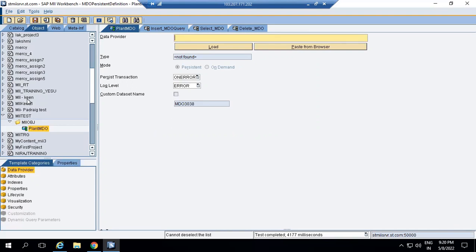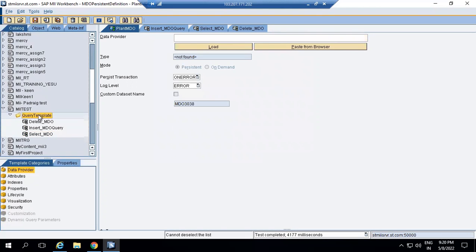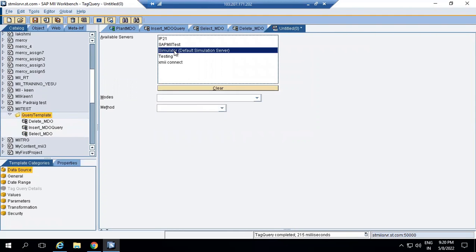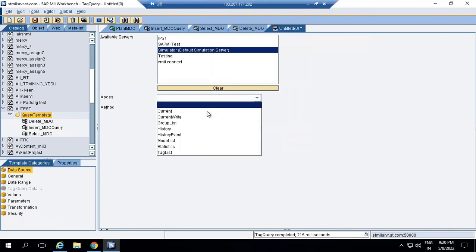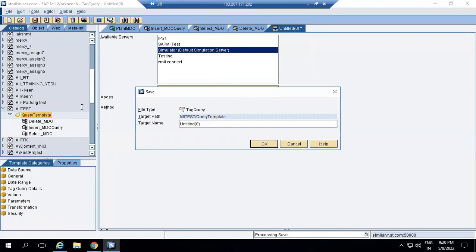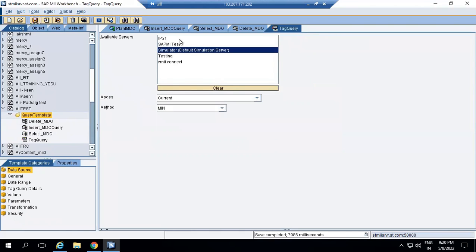So what query template can I write? Any type of query template you can use. So let me use a query template here. I'm using a tag query here. Okay. So let me select a default simulator tag here, and here I'm just using current, and the method is mean. Save it. Tag query. So now I'm going to use this query as a data provider, and whatever data this query returns, I am going to insert into the plant MDO.